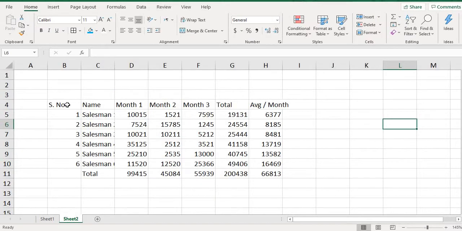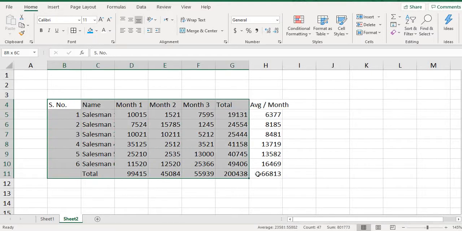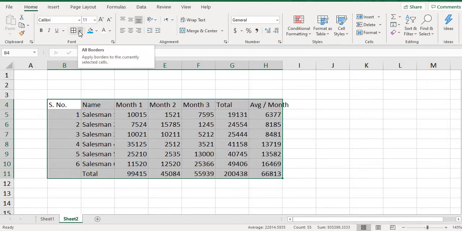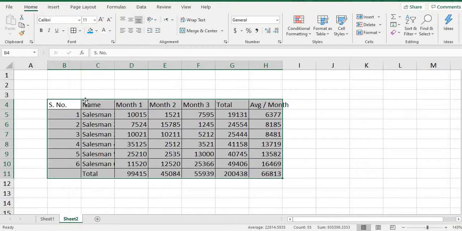So I have this data which is not formatted yet. I'm going to select the rows and columns to add the borders. So just by clicking all borders, you will be able to create borders.